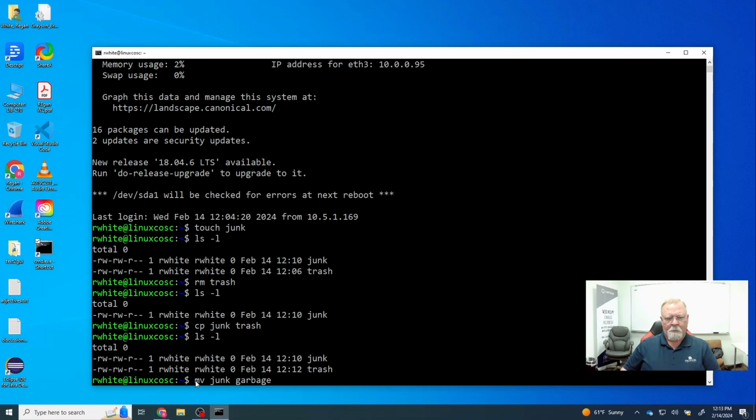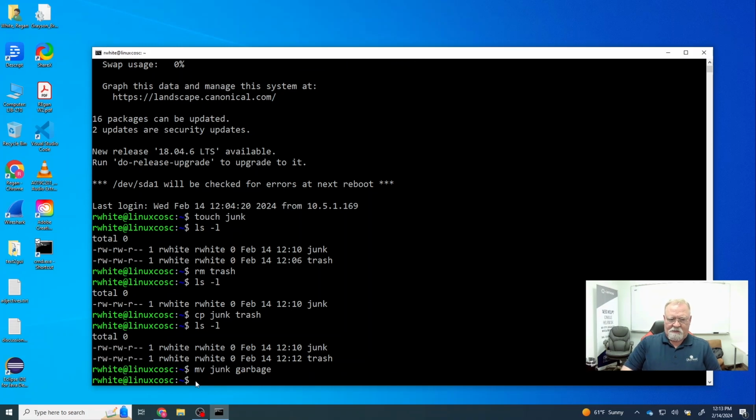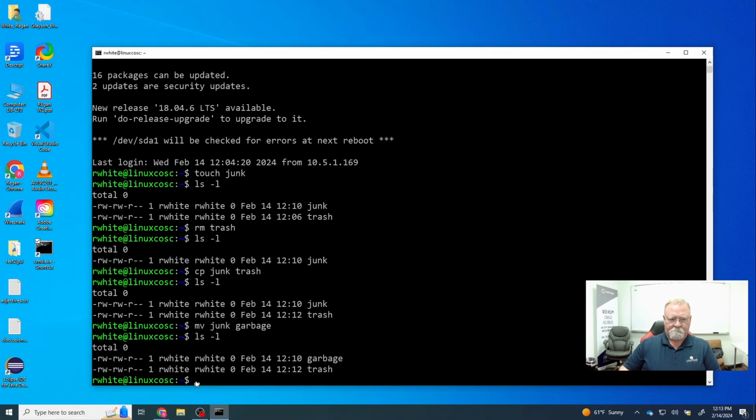Seems kind of odd. Once again, it doesn't give you any indication that it's done anything, so you have to hit ls -l. And now instead of a junk file, we have a garbage file. So we have garbage and trash both.